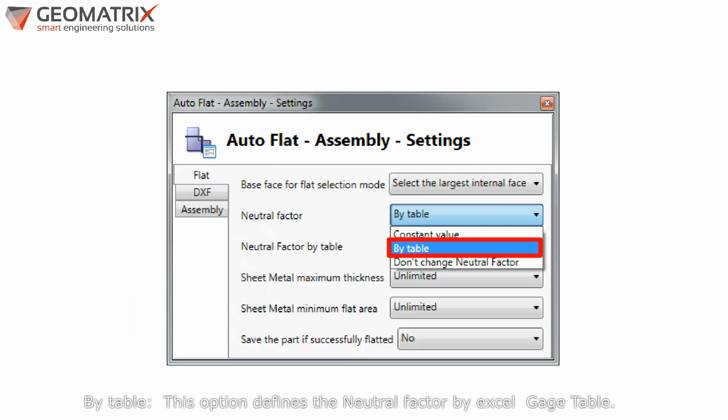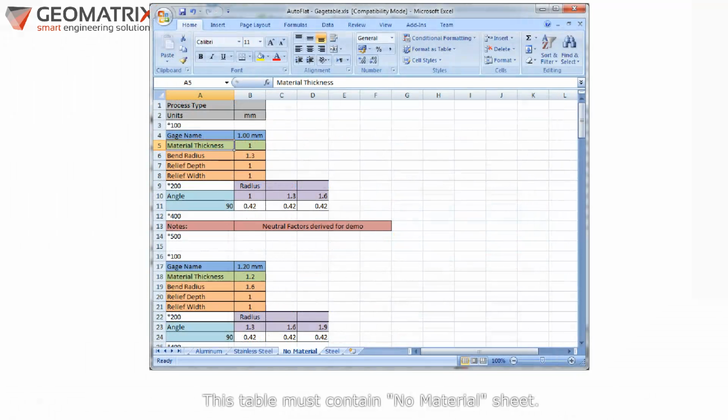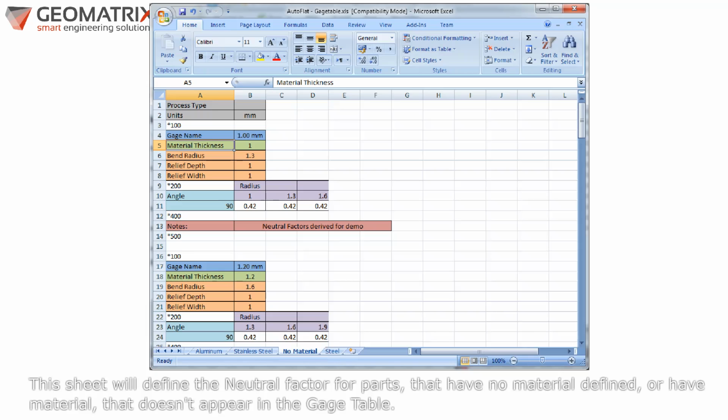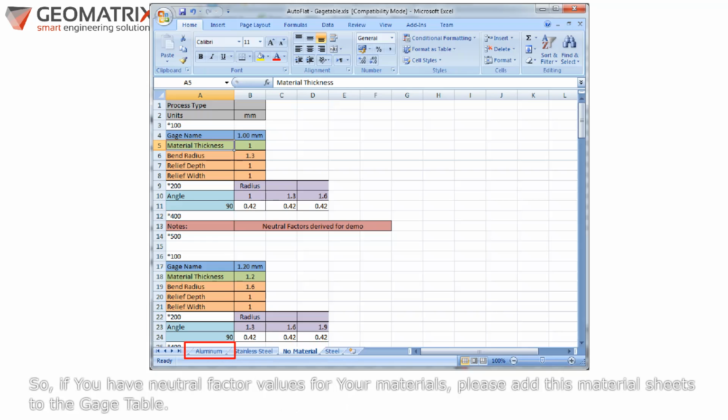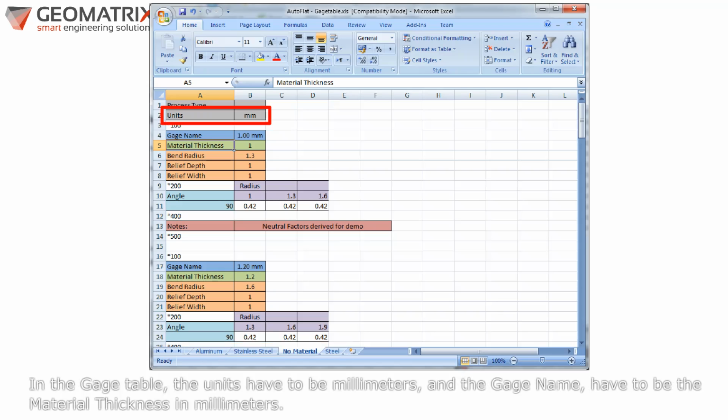By table, this option defines the neutral factor by Excel gauge table. This table must contain a no material sheet. The sheet will define the neutral factor for parts that have no material defined, or have material that doesn't appear in the gauge table. So, if you have neutral factor values for your materials, please add these material sheets to the gauge table. In the gauge table, the units have to be millimeters, and the gauge name has to be the material thickness in millimeters.